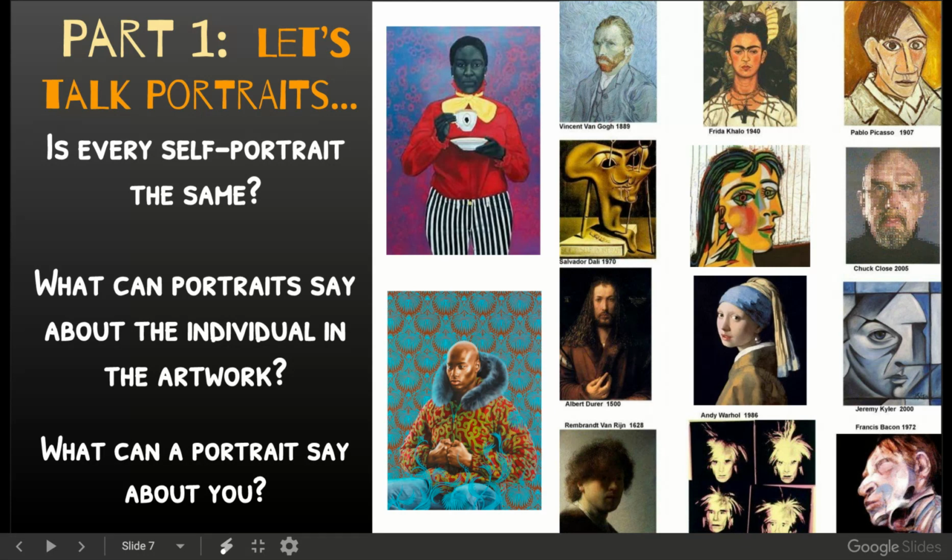No, it is not. What can portraits say about the individual in the artwork? What can a portrait say about you? A lot of these artists are some of my favorite artists. For instance, here's Frida Kahlo. She did a ton of self-portraiture. She actually was in a really bad bus accident when she was a teenager, and she was bedridden for a couple of years because of a broken back, and she painted herself all the time. She painted herself very culturally relevant to her Mexican heritage.